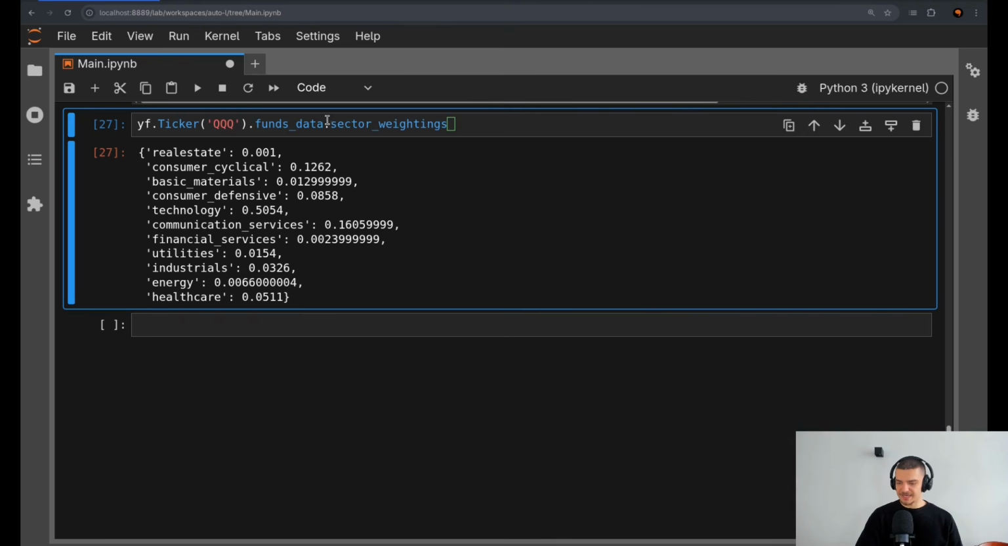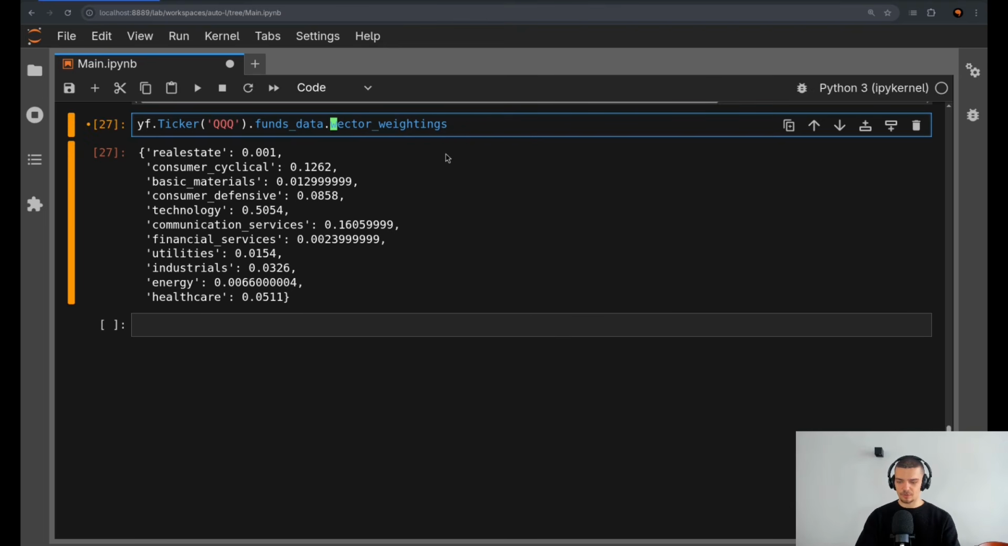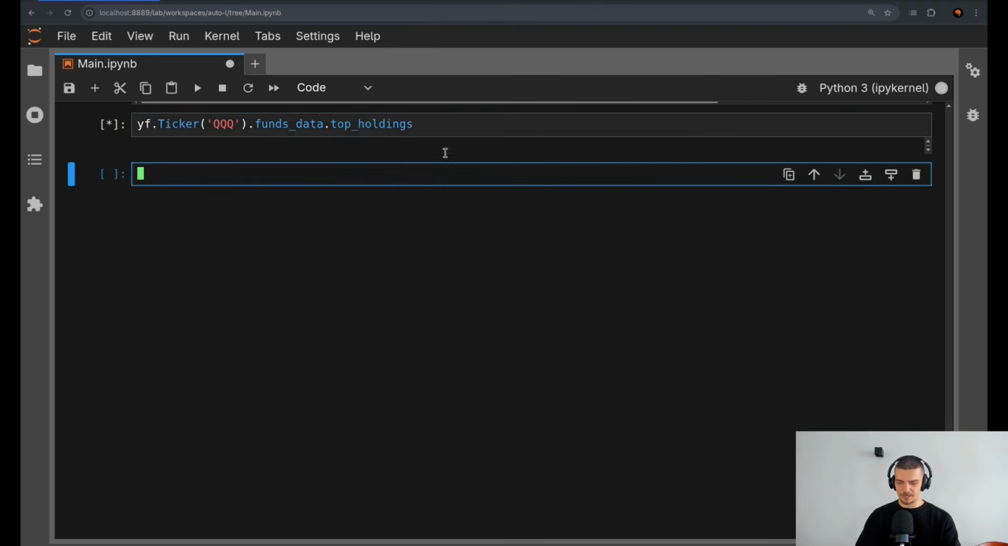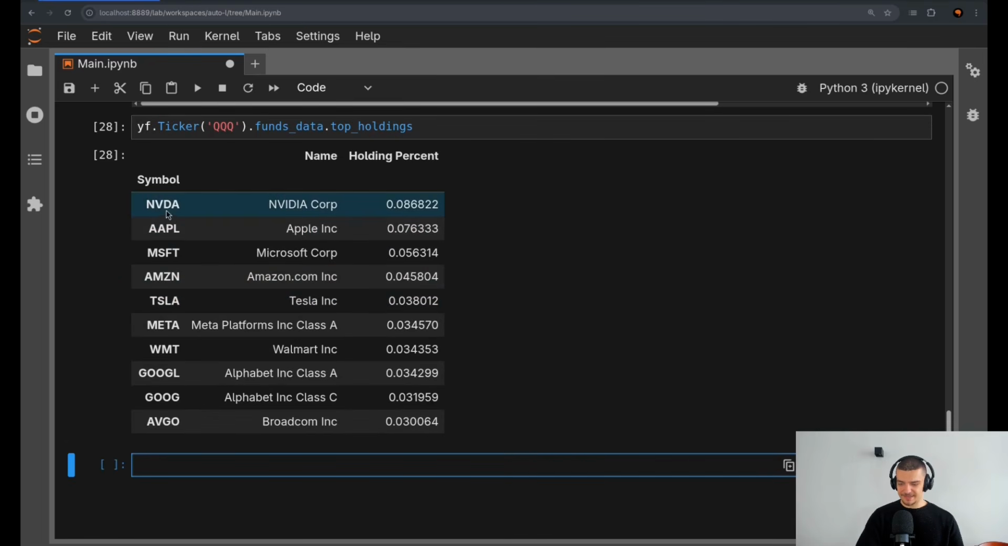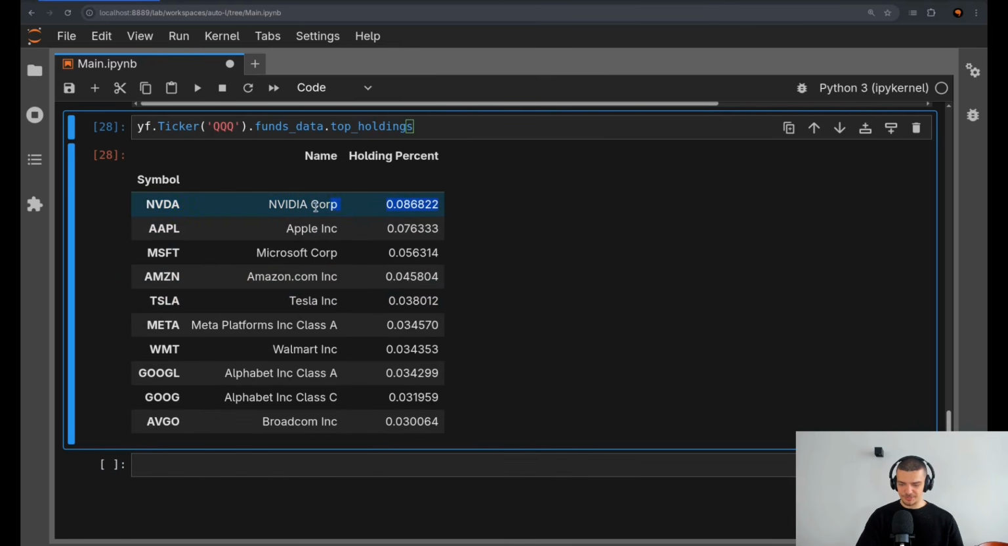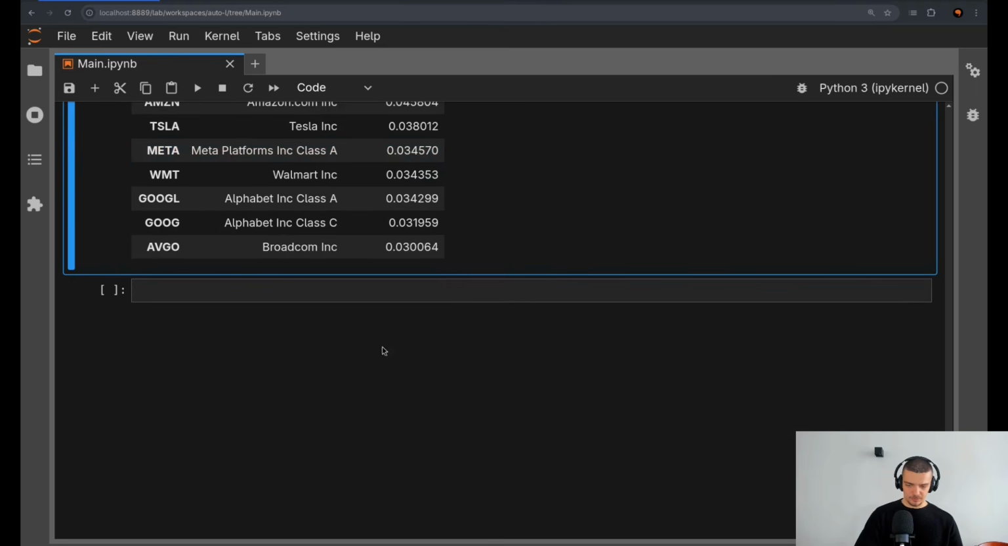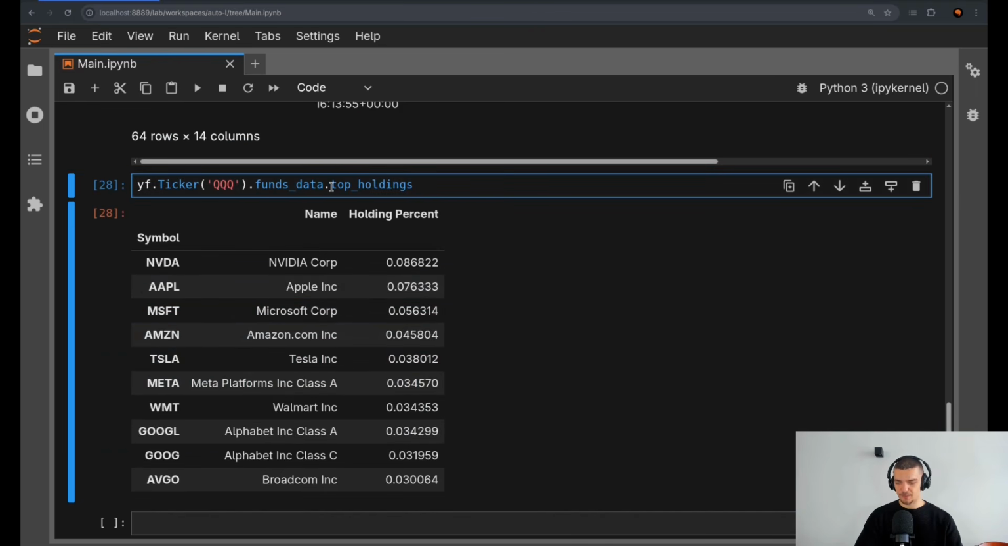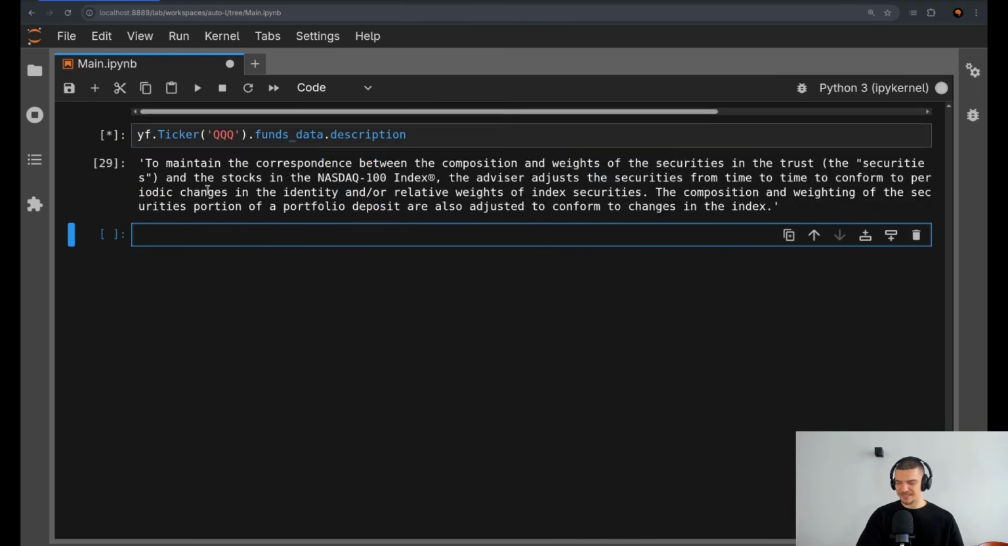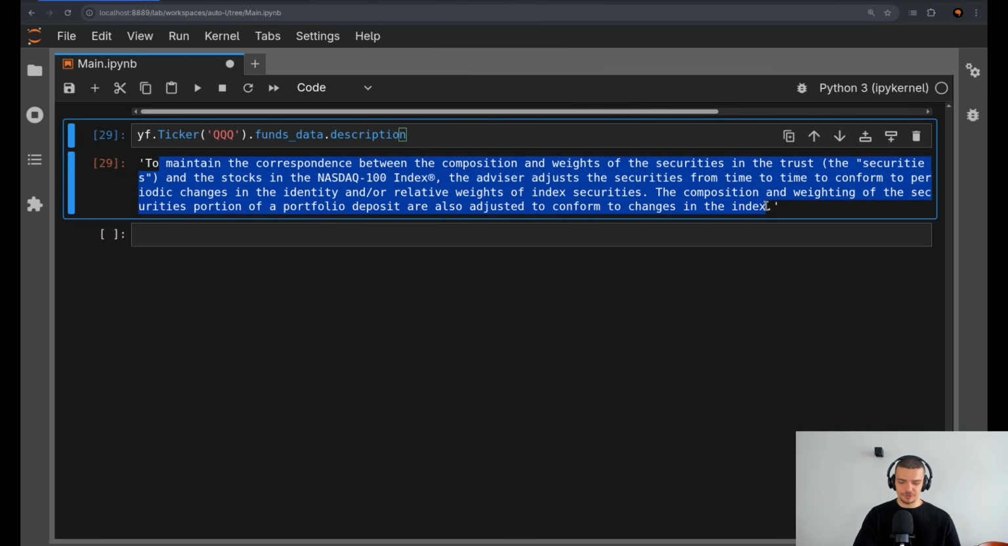But also if I'm interested in specific companies, I can say top holdings. So funds data, top holdings. This is going to show me that NVIDIA, for example, makes up 8.6% of the S&P 500, Apple 7.6%, Microsoft, Amazon, Tesla, Meta, Walmart, and so on. So that is also something. We can also just get a description. What is this thing? Actually, not S&P 500, sorry, it's the NASDAQ at this point. But basically it gives you a short description of what the NASDAQ 100 is. So this is basically a fund that mirrors that.